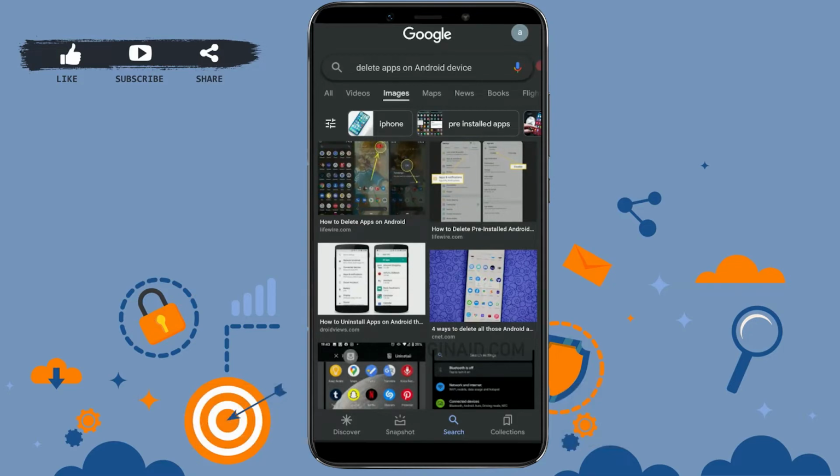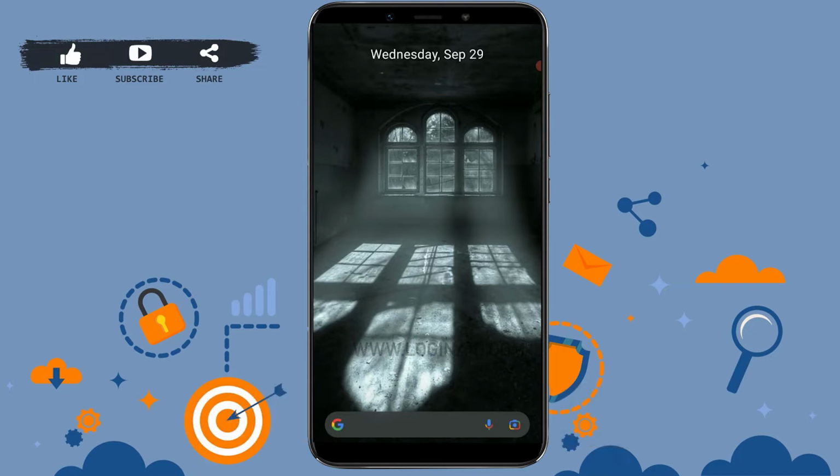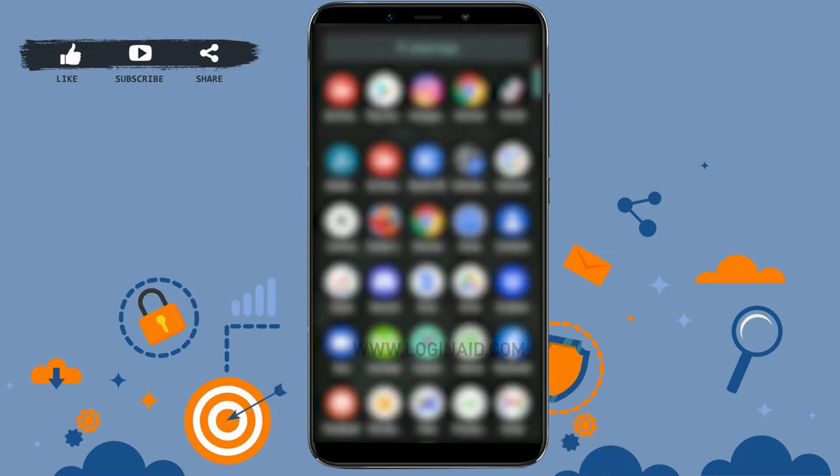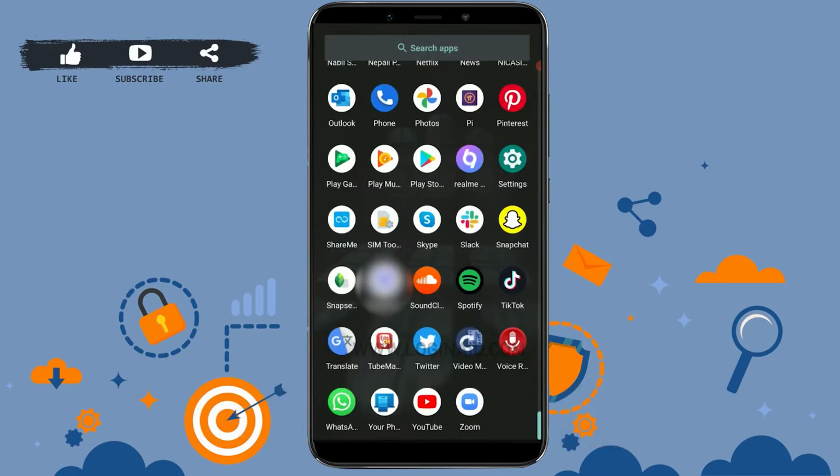Today for this episode of Logging In, I will be showing you the process of how you can delete apps on Android device. Now once you're at the home page of your Android device, you need to go to the home page where all your apps are visible. Now you need to delete some apps from your device.